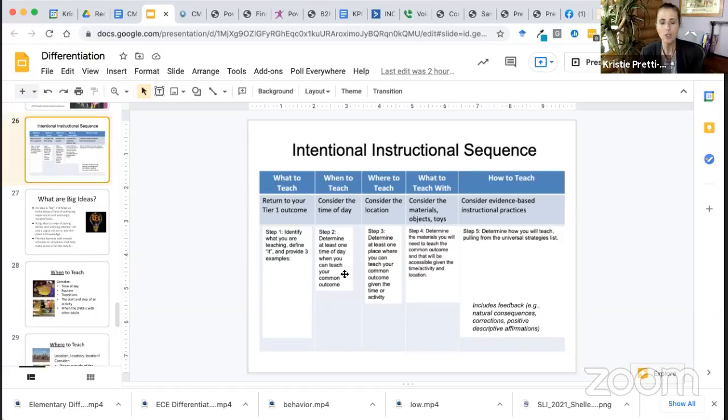Does that make sense? So you could start in different places, but you always back up and go, okay, now that I know where I'm going to be, I'm at the carpet. I'm at small groups. I'm in the library. Okay, now I know where I am, but what am I teaching? So I always get you back to what before how.